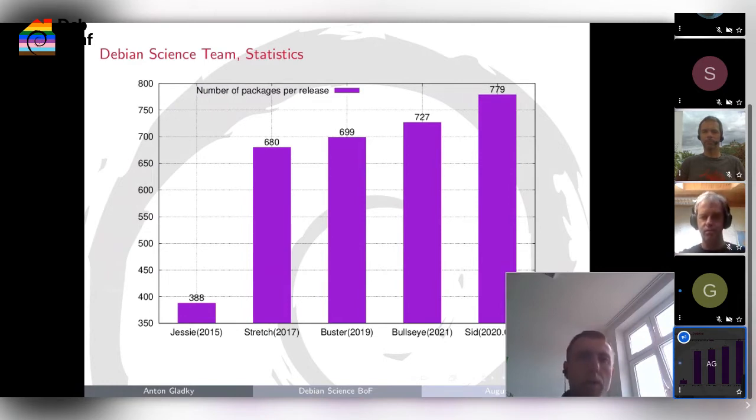So as we are a science team, I would like to show a couple of statistics about the team. The first slide shows how many packages we have per release. I started the statistics from the Jessie release, which was done in 2015. So we had about 388 packages. And then we had a large jump of about 300 packages between 2015 and 2017. After that, we have growth of about 20 packages per release. It's not large, but I think we are more or less stable, and the team is growing slowly.